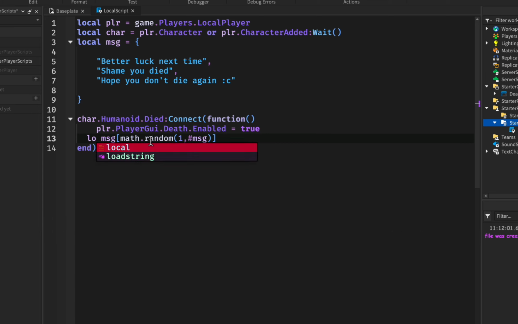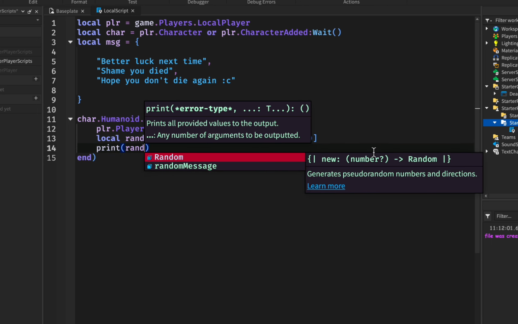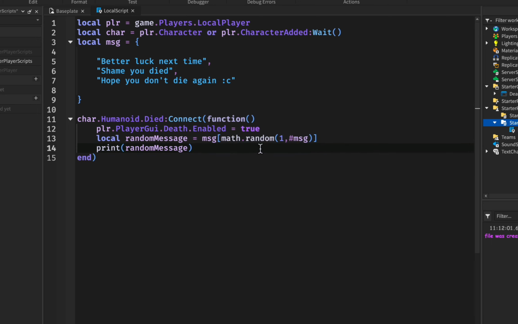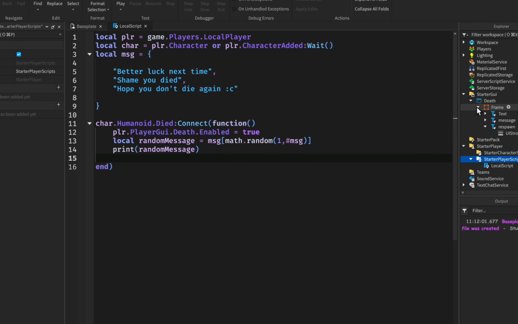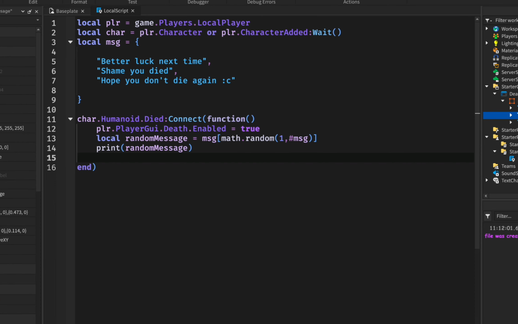So we can make this into a random message. It's going to equal to that. Now that we have our random message, we can print random message, and then let's actually set our random message to the text. So inside of a frame, we have a message text, and we want to set the text to our random message.